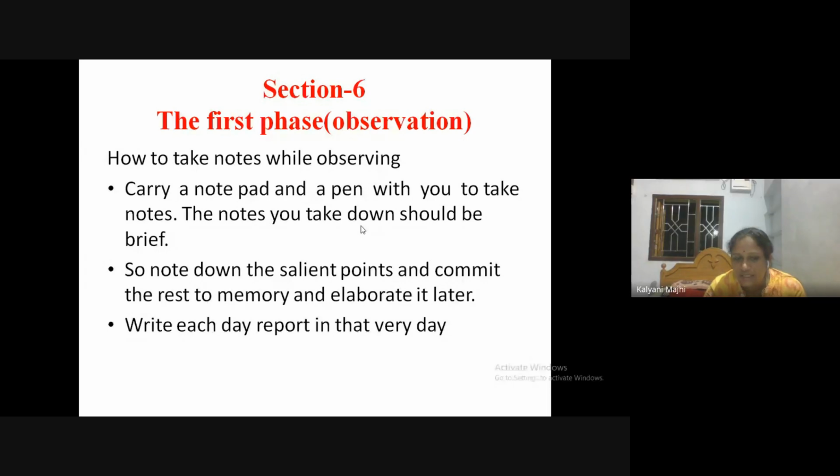The last slide we discussed: three activity sessions are observed by the principal, or in your words, the supervisor. Three activity sessions.